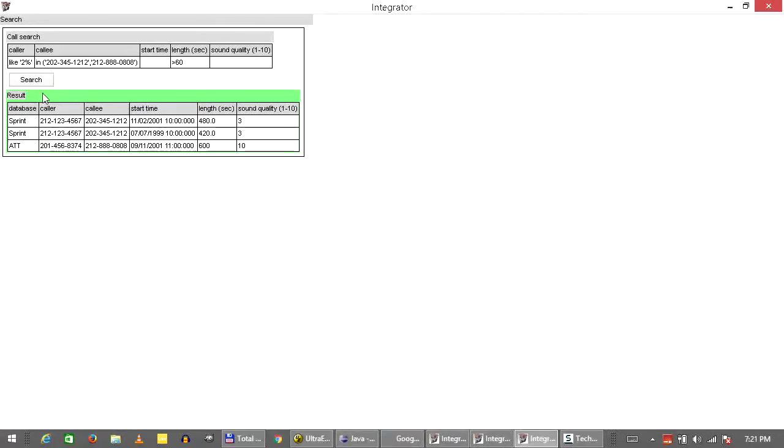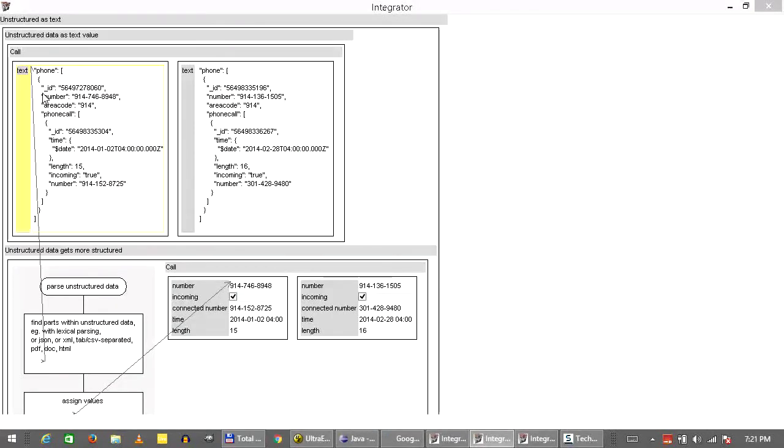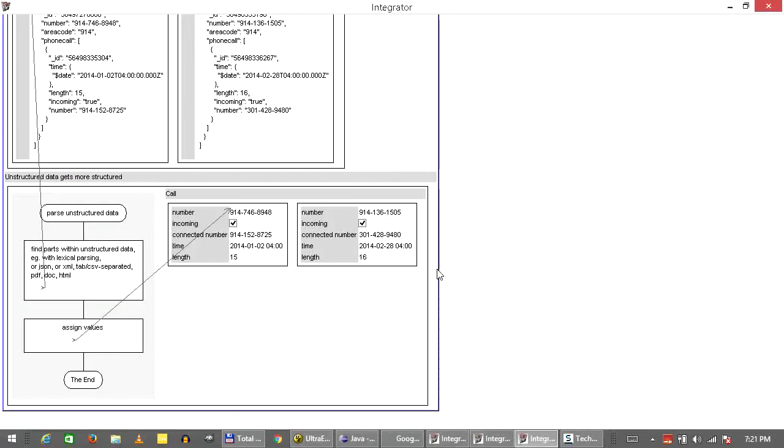For unstructured data, values can be stored as text to allow search. Our conversion algorithm will parse unstructured data, such as a PDF file, find parts within it, and assign fine-grained values automatically, along with their location.